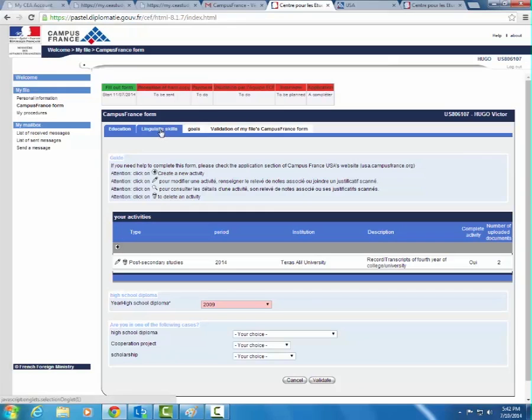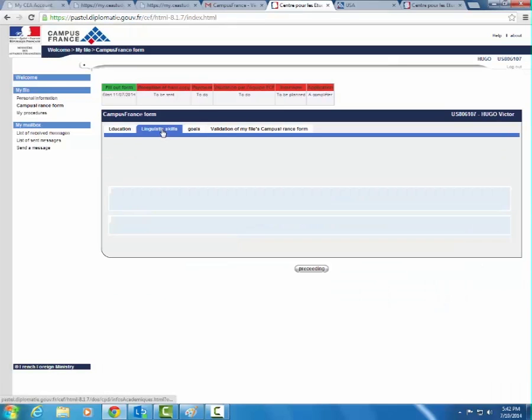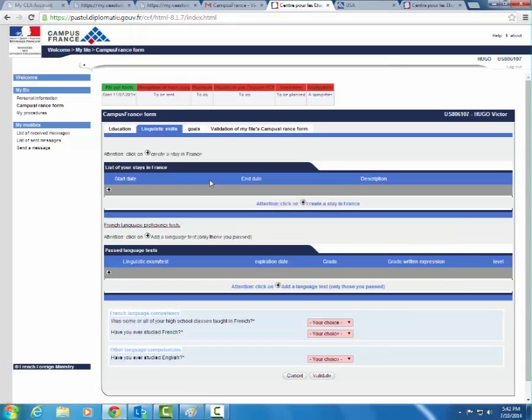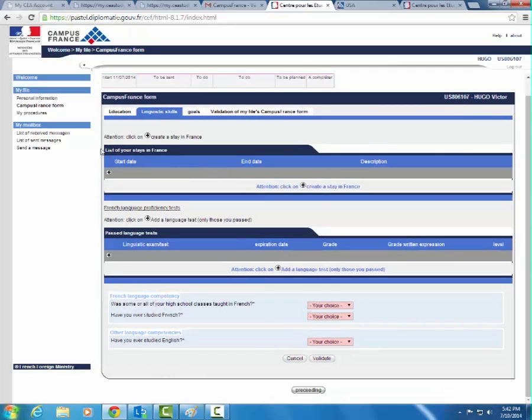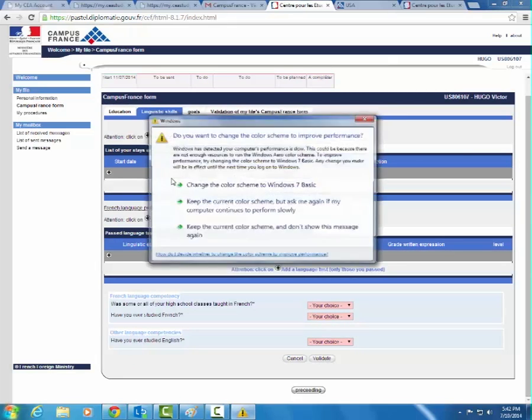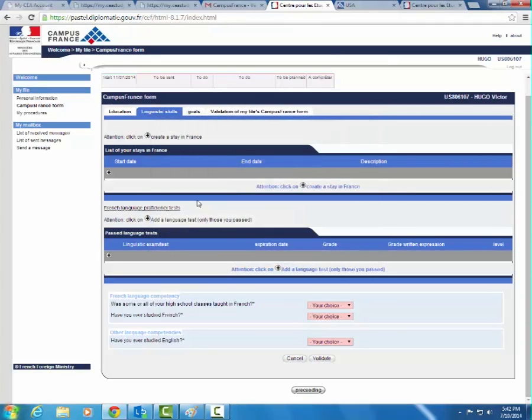Alright, now we can move on to the linguistic skills tab. Here, if you've stayed in France for an extended period before, you'll want to fill this part out. However, if you've only been there on vacation with your family, you can safely ignore it. Similarly, most of you will not have taken any sort of French language proficiency test, but if you want to and you've completed the DELF or the DALF, you can add that here. For now, we're really only concerned with these 3 rows fields.